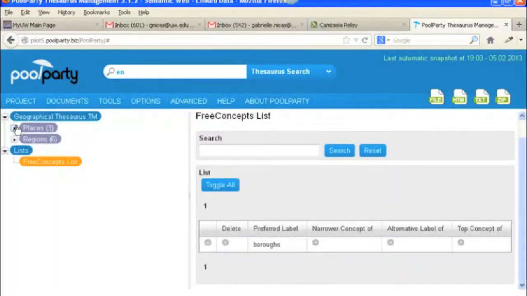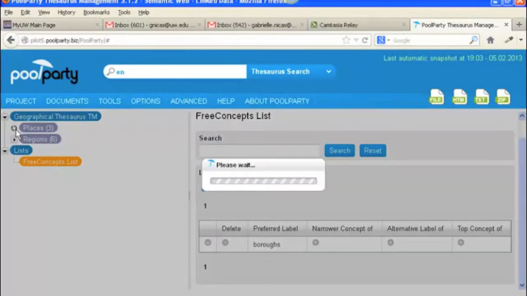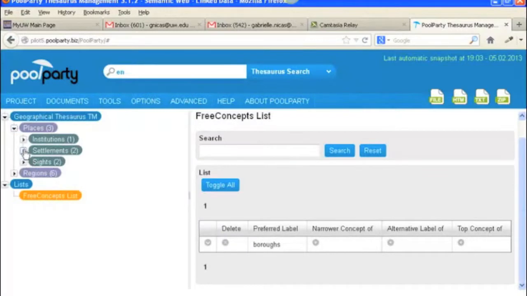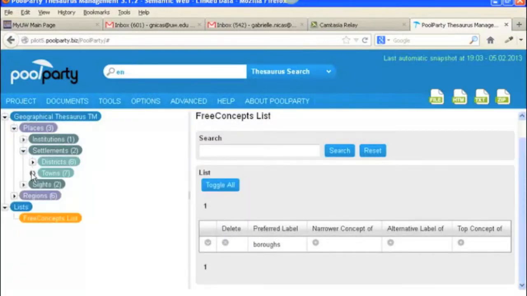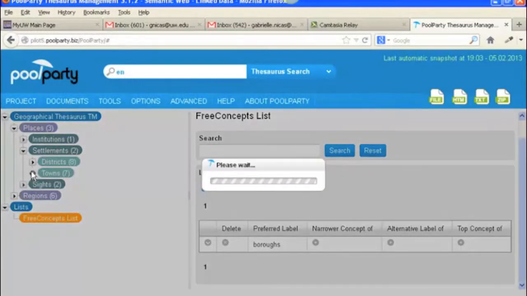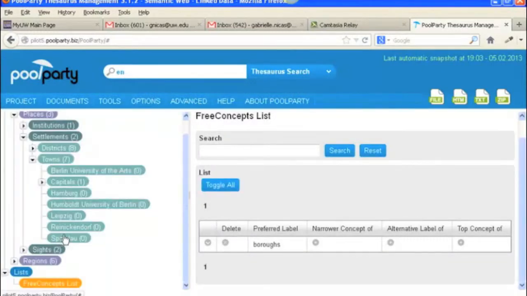And then now you can see that they're here under towns. So there we have Spandau and Rickendorf. So let's say you've chosen boroughs and you're not really sure what you want to do with it. So you don't know if you actually want to include it in the thesaurus somehow. You know it's a similar term to districts, so you sort of want to get a sense of how common it is.